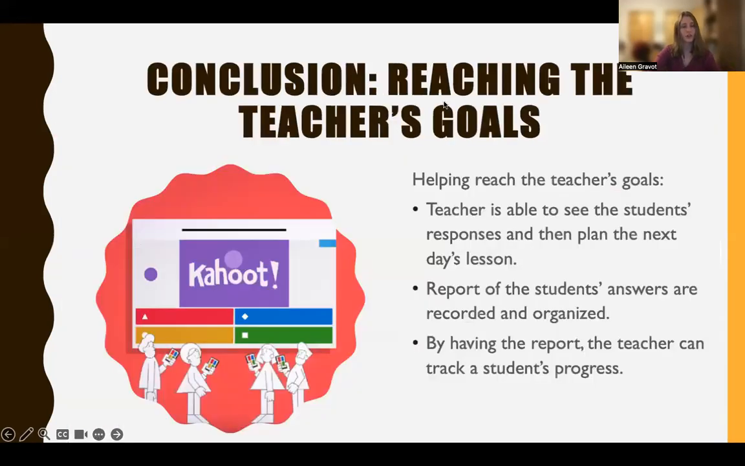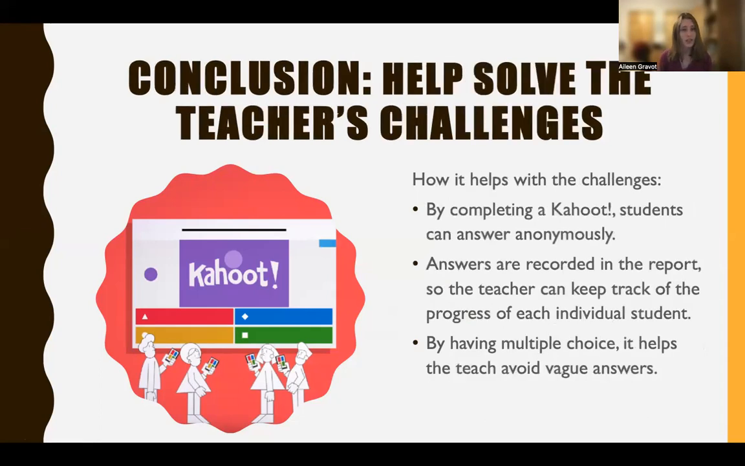we can reach the conclusion of reaching the teacher's goals. The teacher is able to see the students' responses and then plan the next day's lesson. Reports of the students' answers are recorded and organized, as we can see in Kahoot's report section. And then by having the report, the teacher can track a student's progress by seeing what they answered for that specific quiz on that specific day.